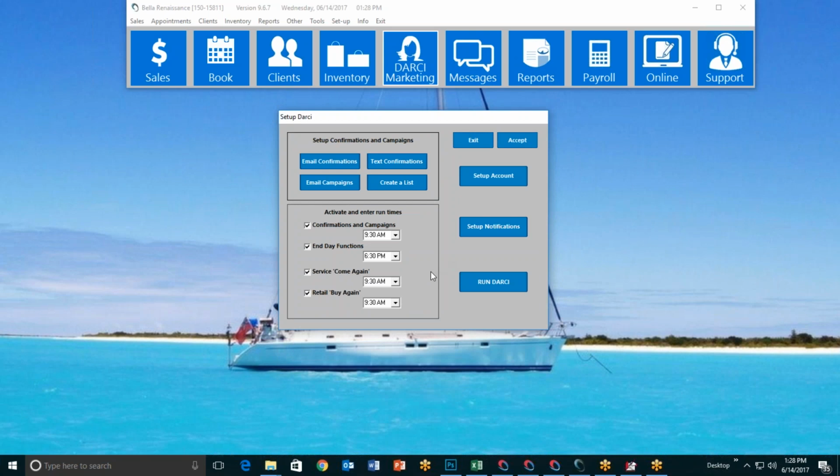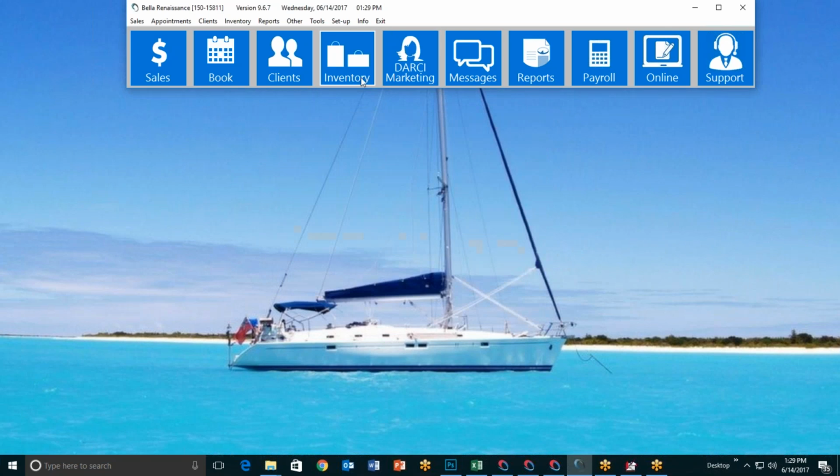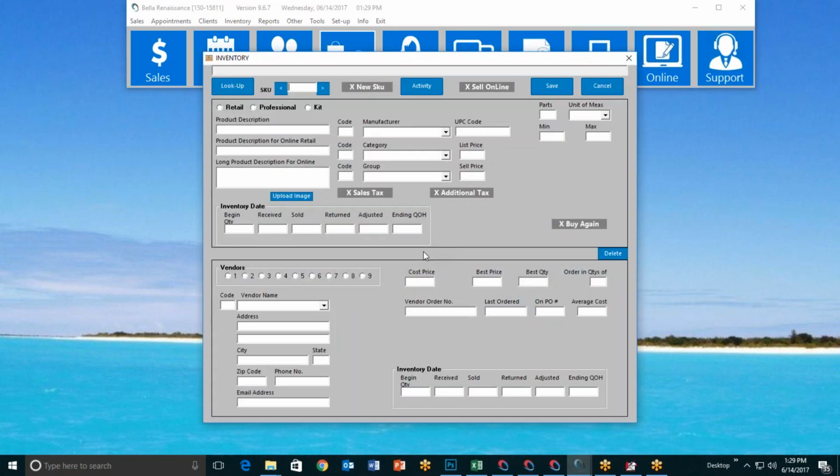Now we're talking about jobs 4 and 5, the service come again and the retail buy again. Let's start with the buy again. How does it work? In inventory, you can have somebody walk through your door and purchase a product and leave and never purchase that product again. Well, we don't want that. We want to know approximately how long that product should last. And then we want to reach out to the customer to make sure that they refill.